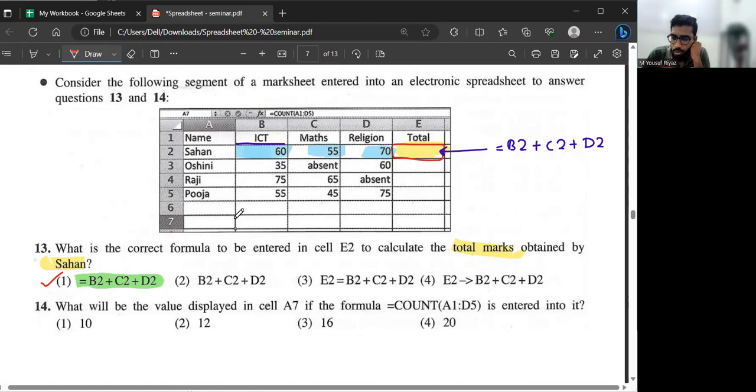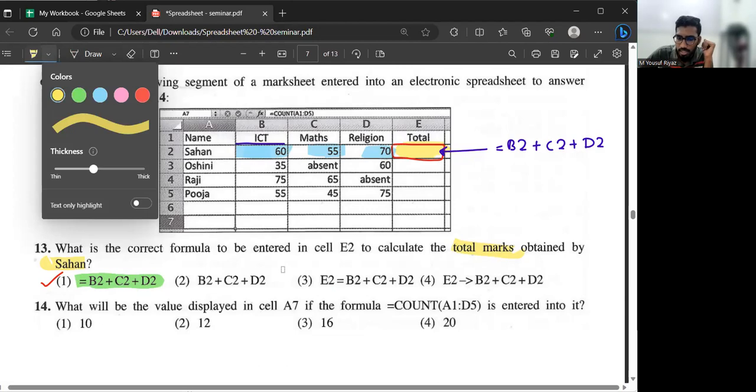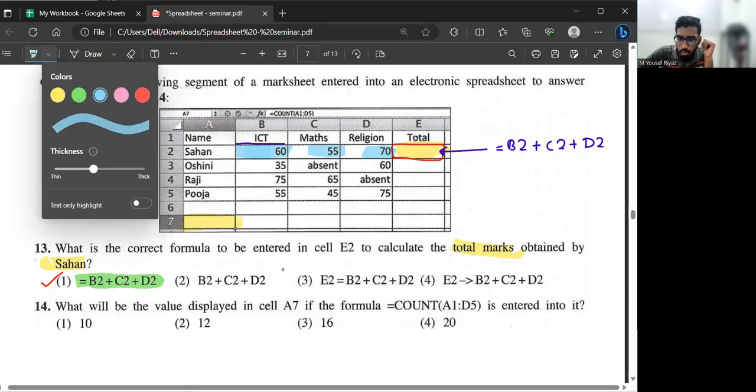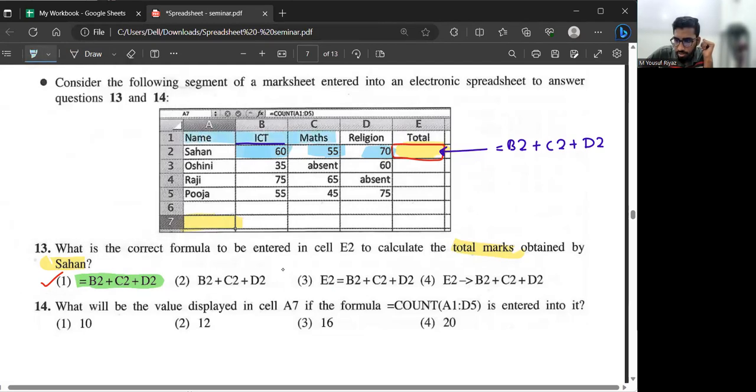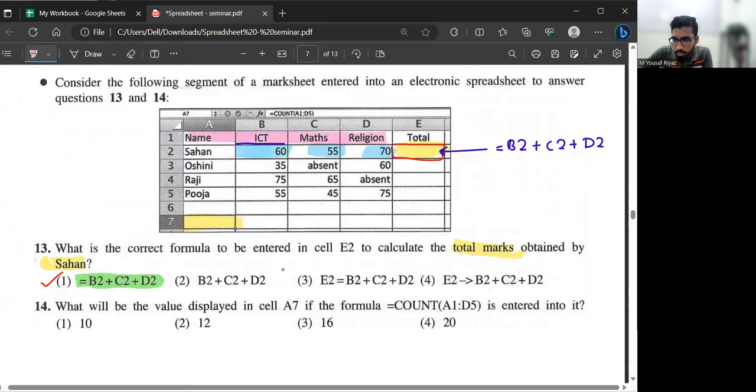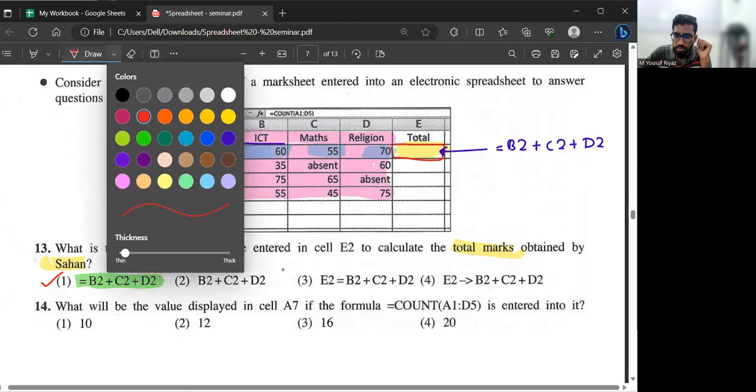Okay, if there's anyone who has any questions, let me know. What will be the value displayed in cell A7? So let's say A7, okay. If the formula is equals COUNT A1 to D5. They're asking what the correct answer will be for this range of cells. What do you think is the correct answer? 1, 2, 3, or 4? Out of these, what do you think is the correct answer?